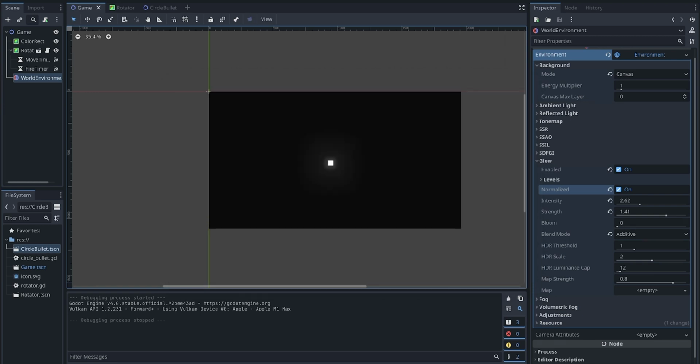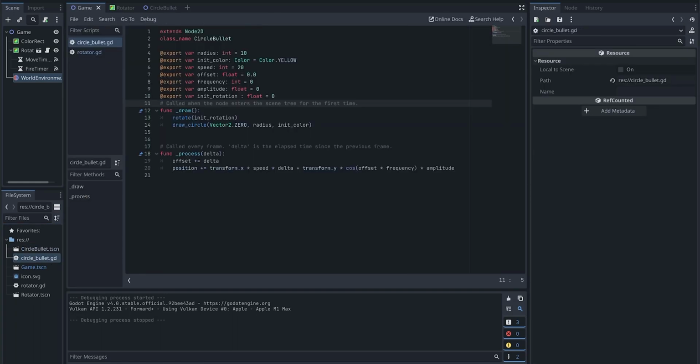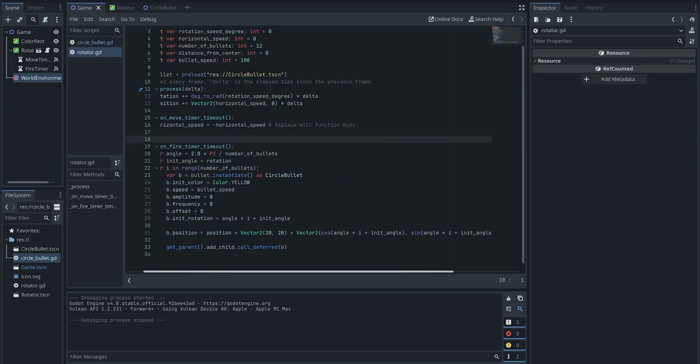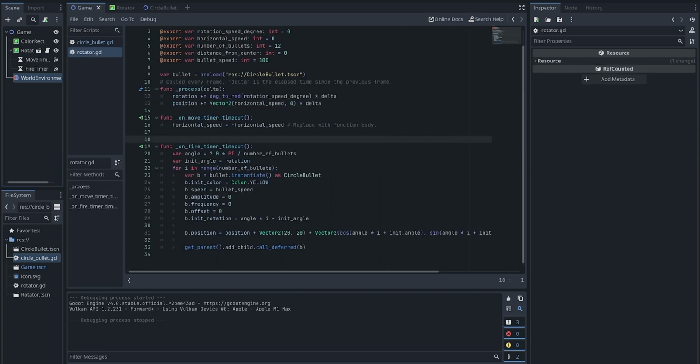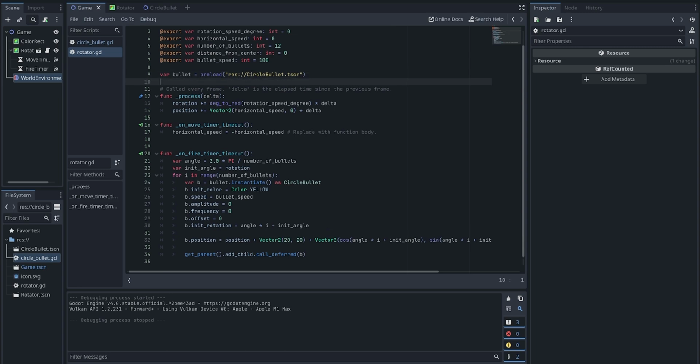Let's go to circle bullet script. So no, actually not here. So we need to go to Rotator. So here I'm going to introduce constants. So array of colors. So I'm going to use color.yellow, green yellow, maybe green yellow.